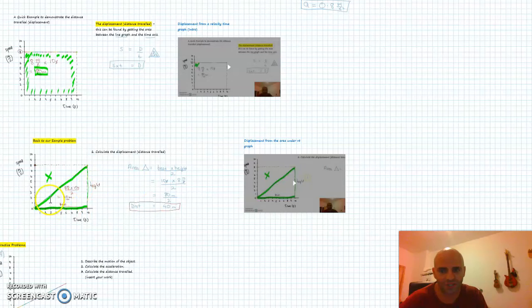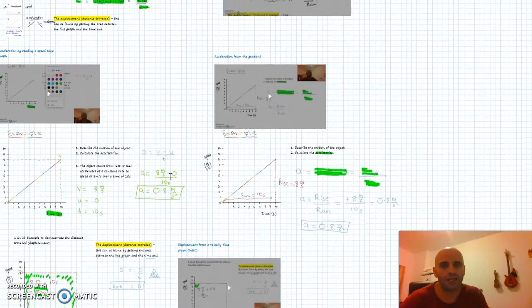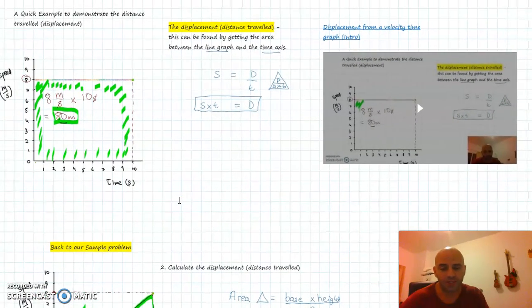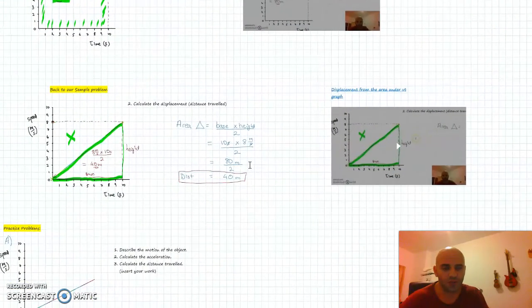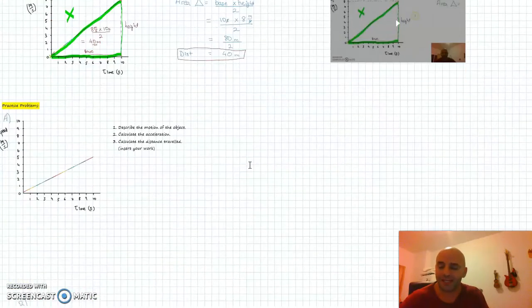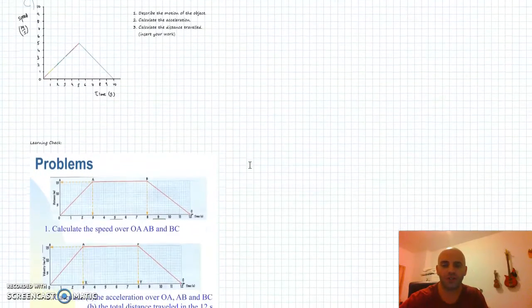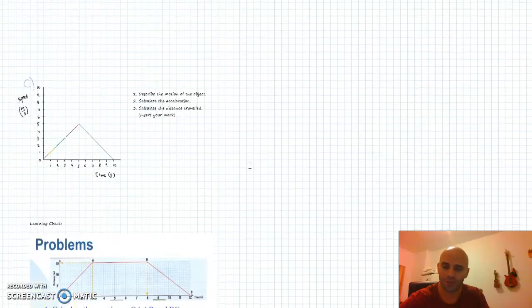Everything as far as here is all sample work, okay, worked solution. Then come back up and look at what comes next: the displacement from velocity time graph, okay? I go through a very, very simple example there, and then I do my worked solution for the same question that we were doing. And again, once you're done with that, work your way down through the sample questions that are here, and you've got a couple of learning trick problems at the end. Okay, so I hope that makes sense.